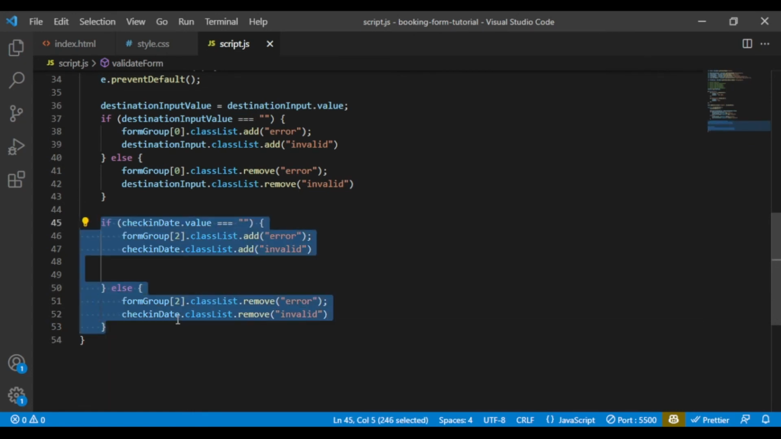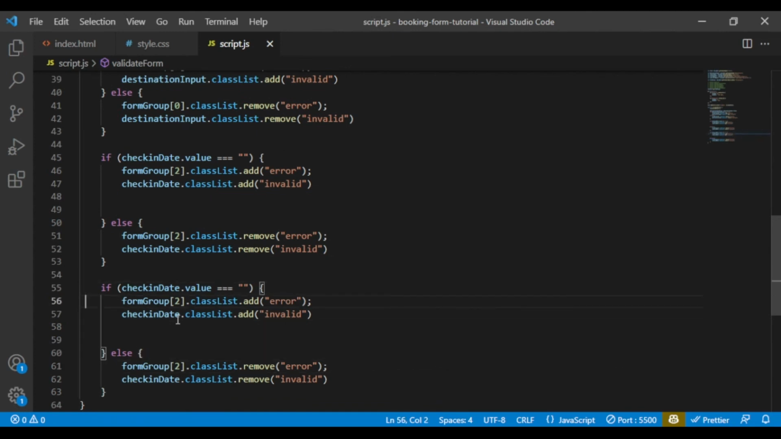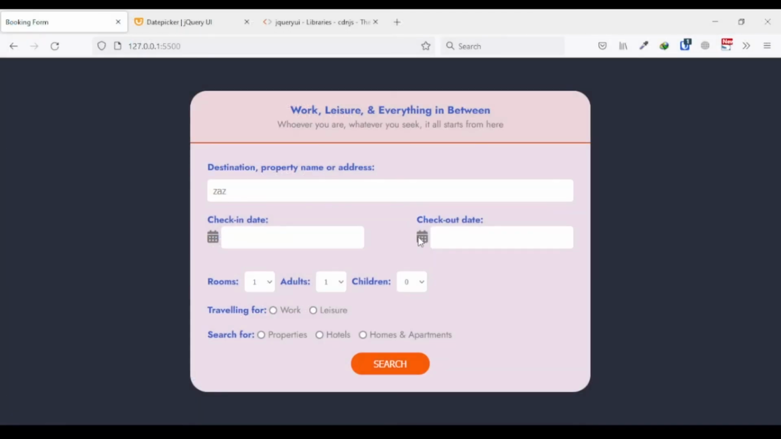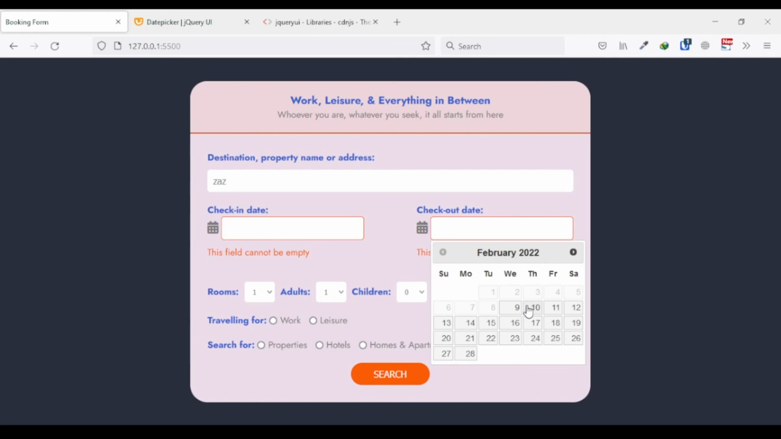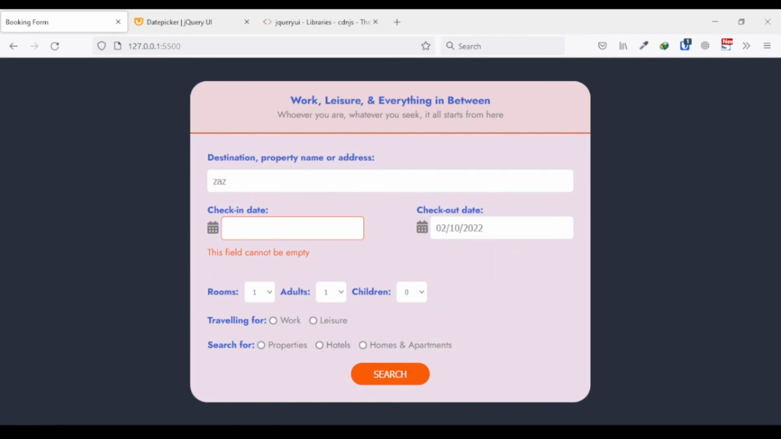I'm going to just copy paste this for checkout, changing the values, checkout, form group should be 4, should be checkout, let's check it, search for this, and let's put in some value, and it's gone. Alright, and now what we need to do is, if I do not select any of them, I should pop in the error for them also.